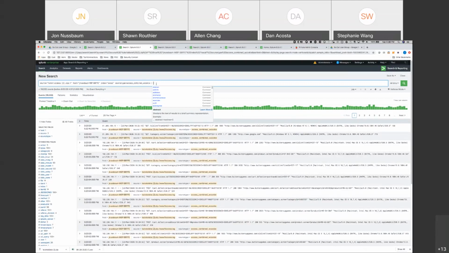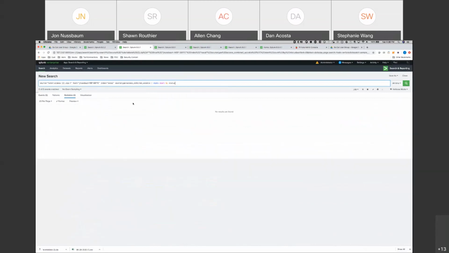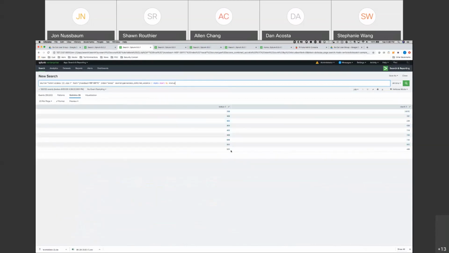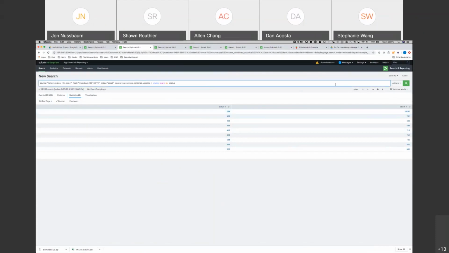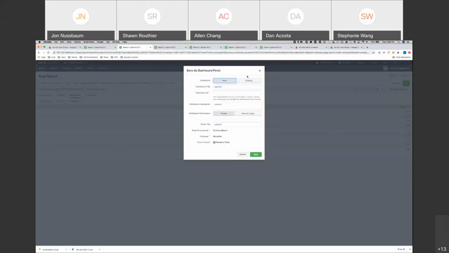So if we do a pipe stats count by status, Splunk will return back all the different status codes that it sees within our data set and give us the count of events behind the occurrences of these different status codes within the events. So of our almost 40,000 events, this is how it breaks down from a status field perspective. So awesome. What we can do now is save it as a dashboard panel.